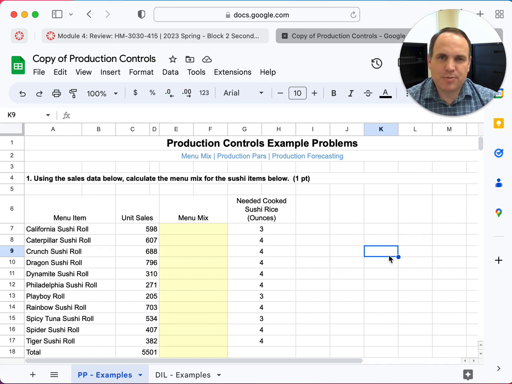Hello students, during this presentation we are going to be working on some production control sample problems. Let's go ahead and get started. So first off, I'm going to work some problems that are more applicable to the practical problems, then we'll switch gears over to the day in the life problems.